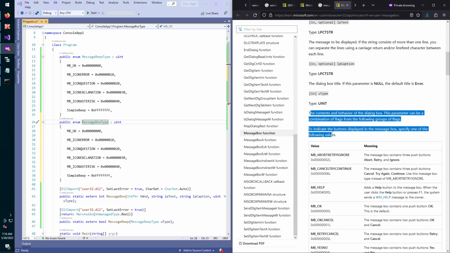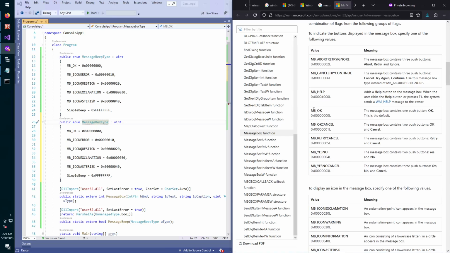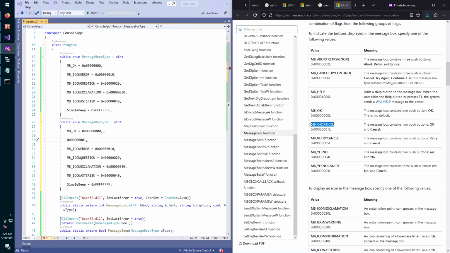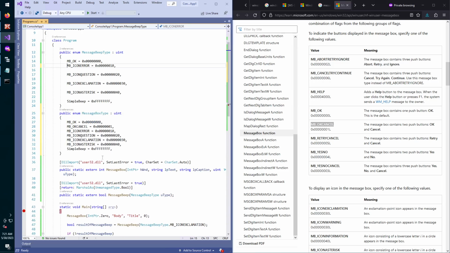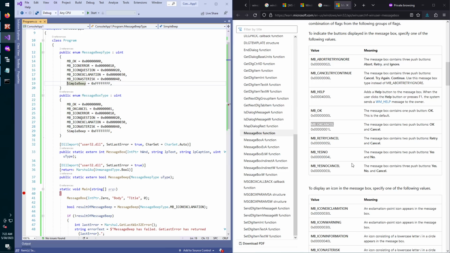The contents and behavior of the dialog box can be a combination of flags from the following groups of flags. Okay, so this thing is semi-flags. Okay, let's look at the smallest value possible. Here it's MB_OK, the same thing. Then there's the value 1, MB_OKCANCEL. So this says that this will be a message box with two buttons, okay and cancel. Okay. The next one, value 3, yes, no, cancel.